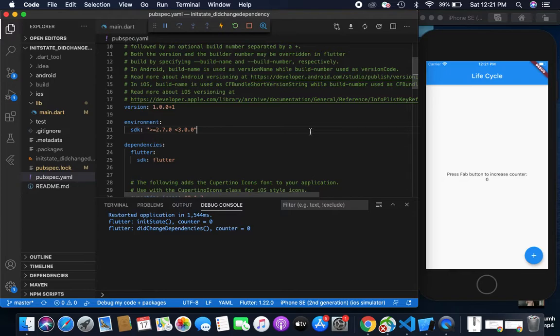So today we will differentiate between didChangeDependencies and initState. These are the two lifecycle methods which appear in Flutter. So what is the basic difference between them?